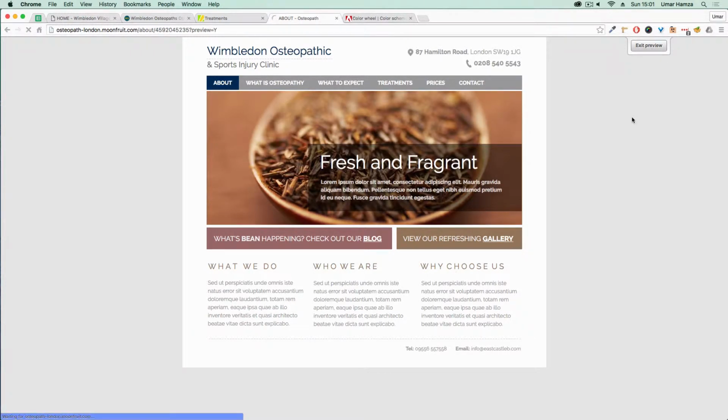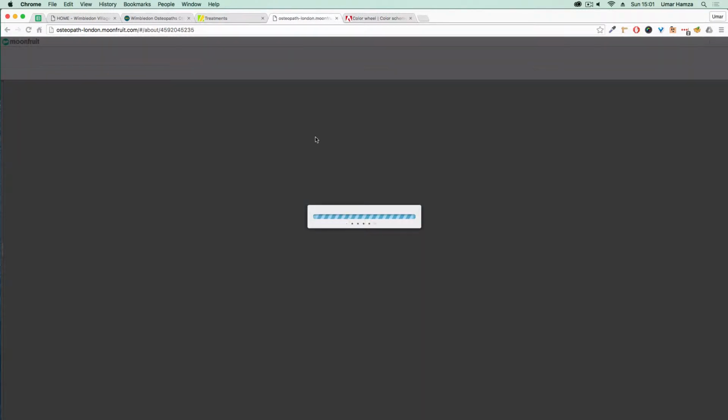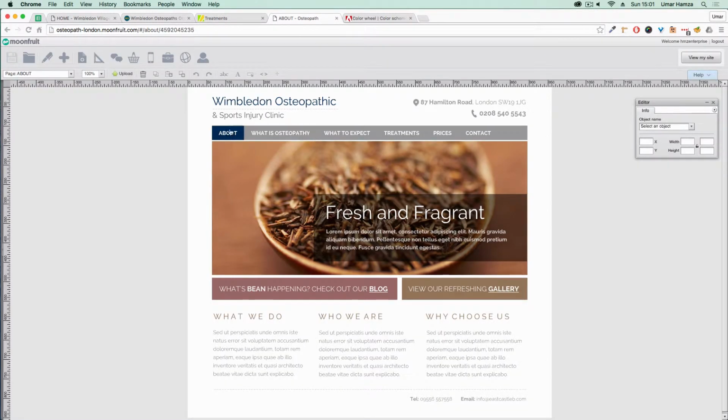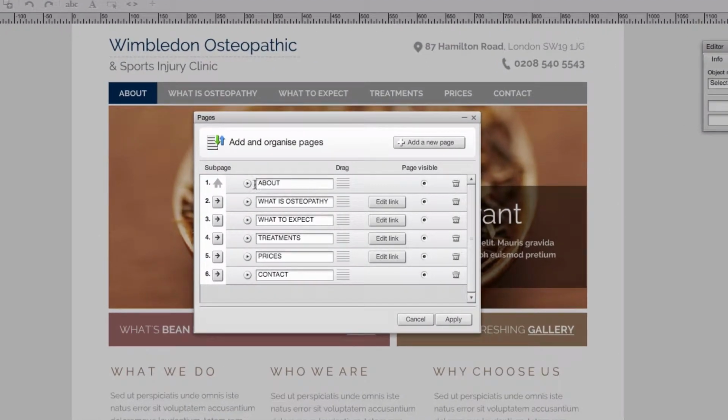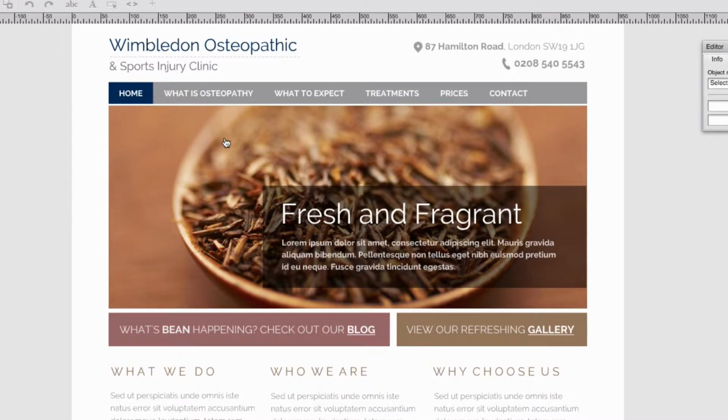So what I've essentially done is I've just refreshed the page so that the Moonfruit software can restart itself again. I'll click the pages panel, go back to organize your pages, and now I can see I can select that. And then I'm just going to type in home. Click apply. Now we have our links.